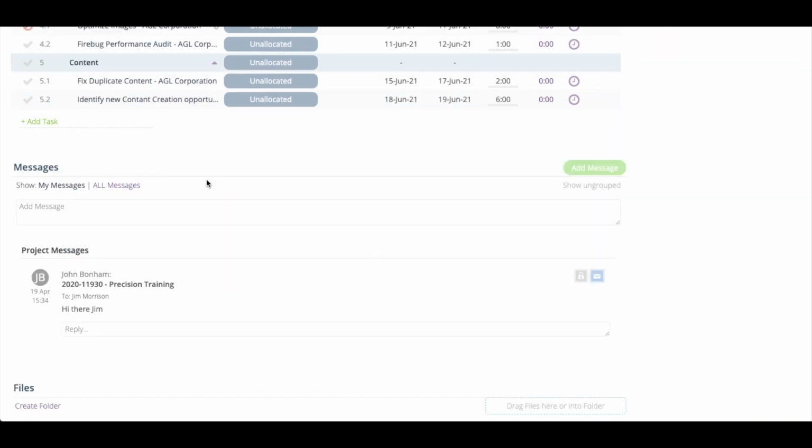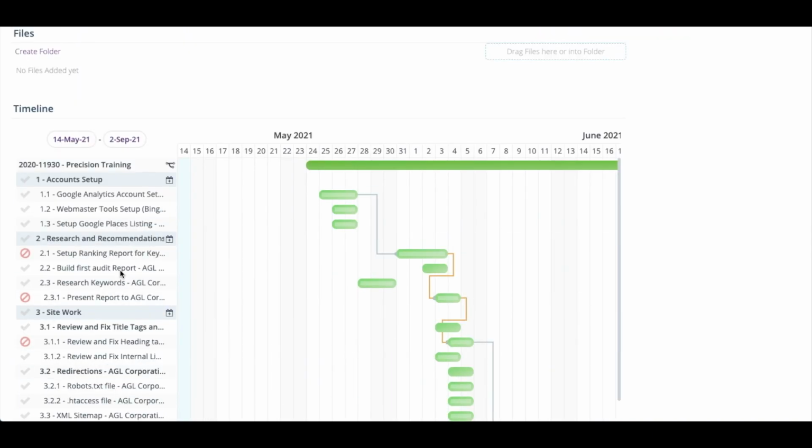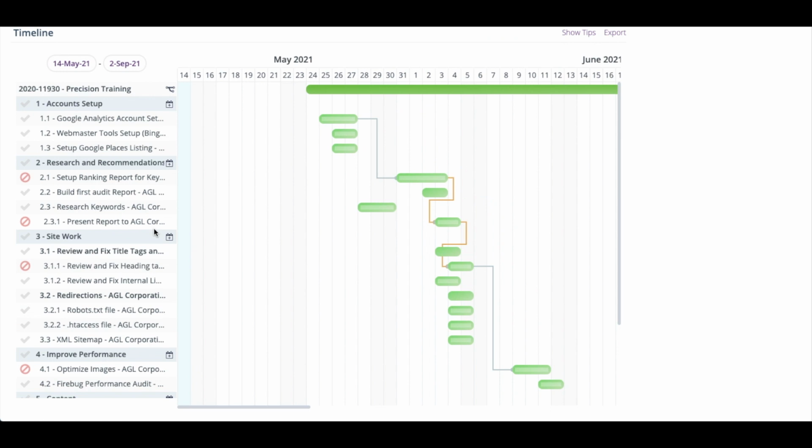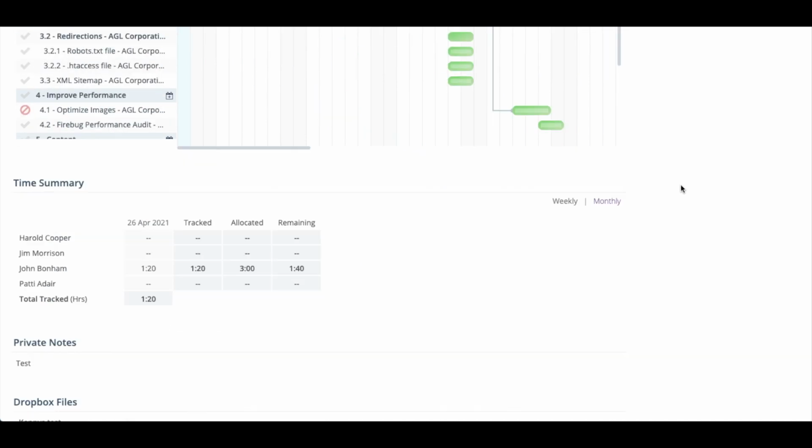And then further down we've got our messages, followed by our files, followed by our timeline, which, just as a reminder, will copy through all of your start and finish dates for all of your tasks and will be updated live. So if I move this task back here from the 24th to the 26th, now task 1.1 will read as such when we go back up to the task list.